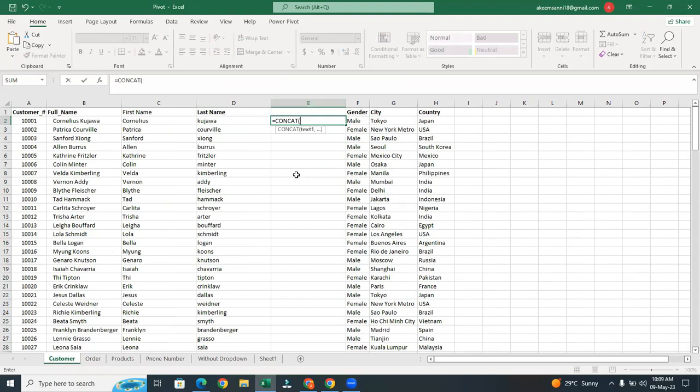So you practice it now. You select the first text, comma, double quotation. You choose your space. If you want to put double space, you put it, then close the quotation, and select the last text. Then you close the bracket and press enter. That's it.